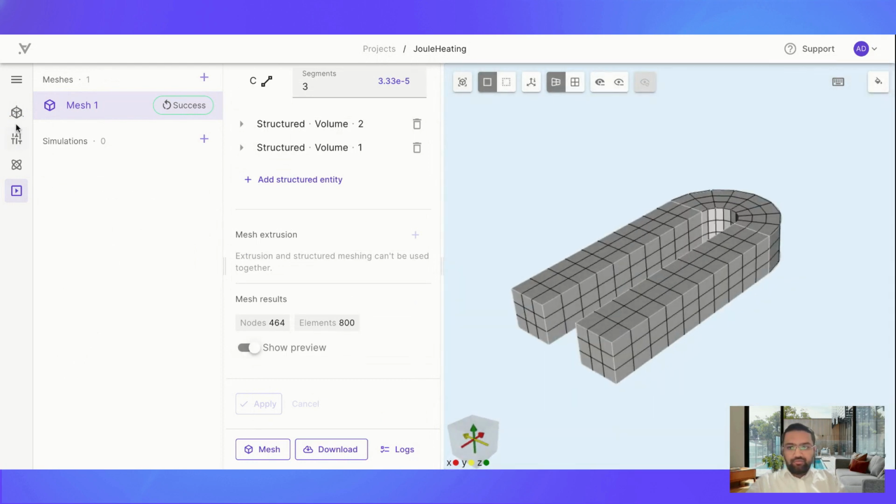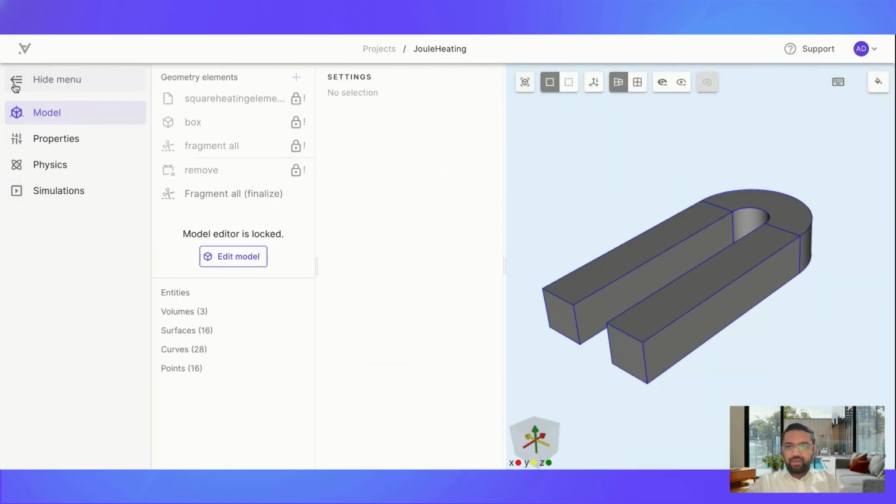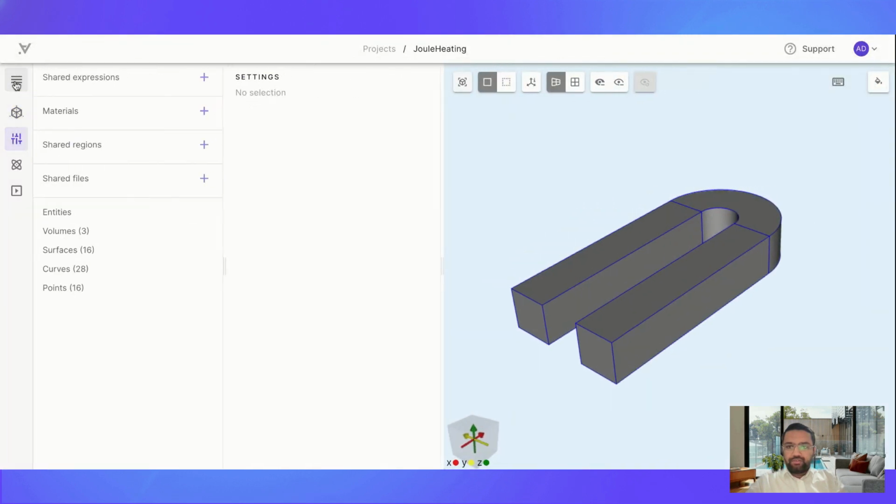So once we have all the geometry and mesh, I come back to the model, and we can go on to setting up properties.